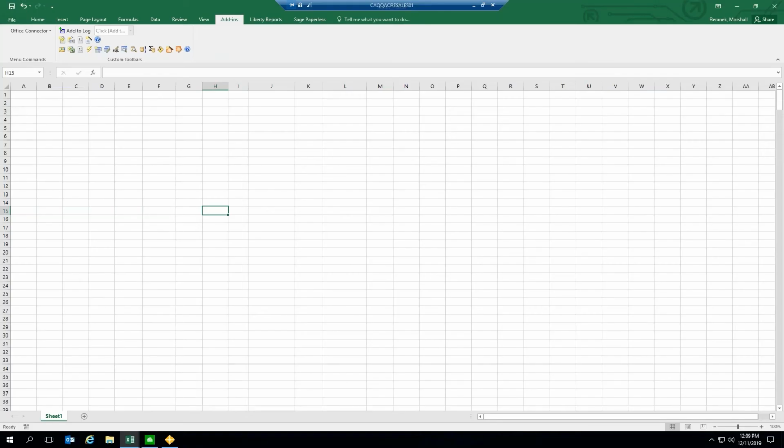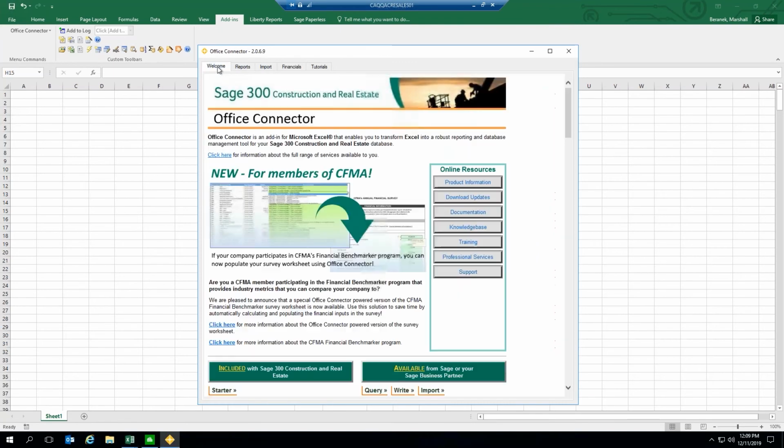What you guys are looking at currently should be a blank Excel workbook. You'll notice that I'm currently in the Add-ins tab within Excel, and this is where Office Connector is going to reside. You'll see all of the different features and functions that are available for Office Connector once it's installed underneath the Add-ins tab. One other thing that I'll draw attention to will be the Office Connector Launchpad.